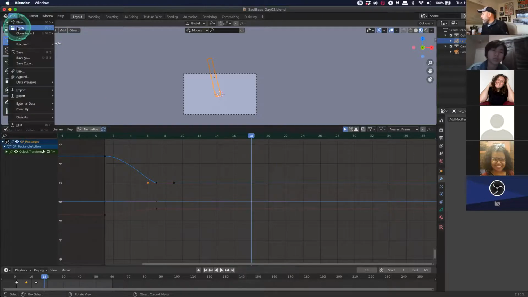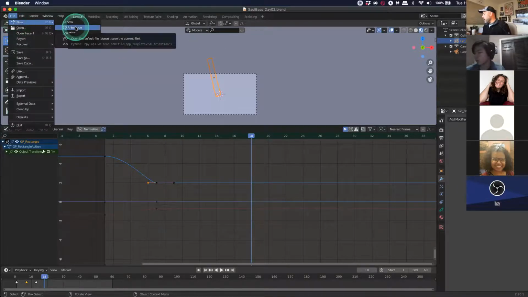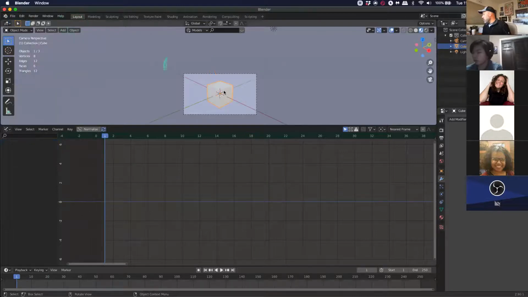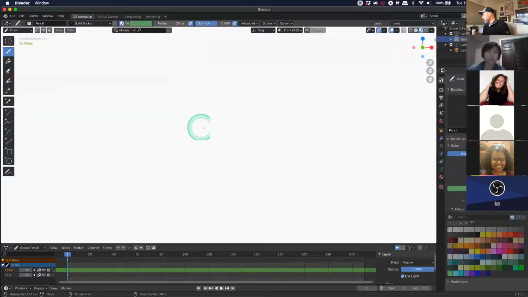Cool. Well, I'm going to save that for right now. I didn't really do anything with the curves, but I'm going to save that. That's my day 2 thing. I'm also going to make a new one. I'm going to make a new animation here. Oh, I said 2D animation. Let's go new 2D animation. Okay.